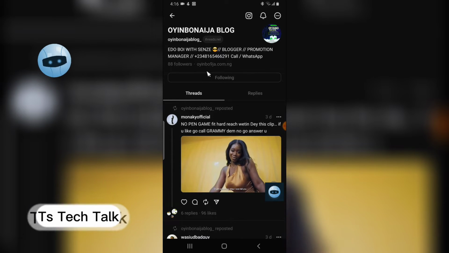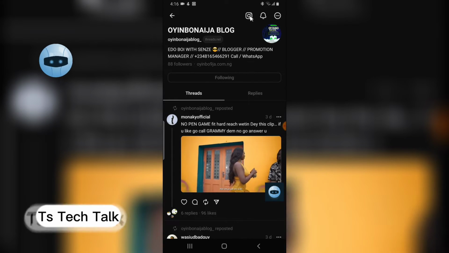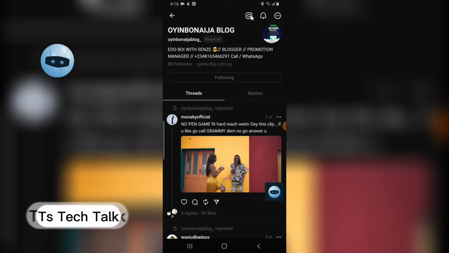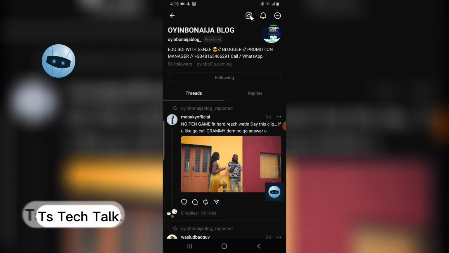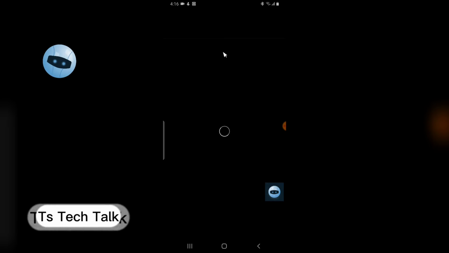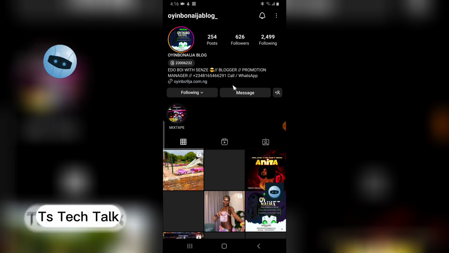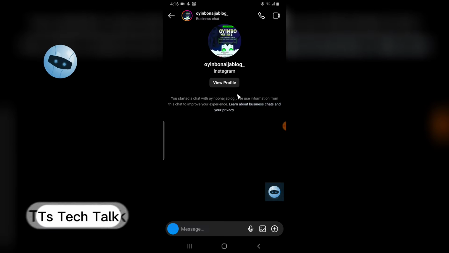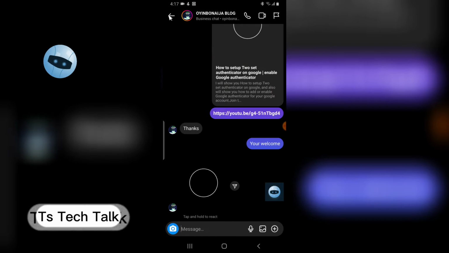Now to send a direct message to this person, all you need to do is notice this icon right here that shows Instagram. This is actually the person's Instagram account. So when you click on that, it automatically displays the person's Instagram account, and you can see a message option, and I can send this person a message easily, and the person will actually get it.